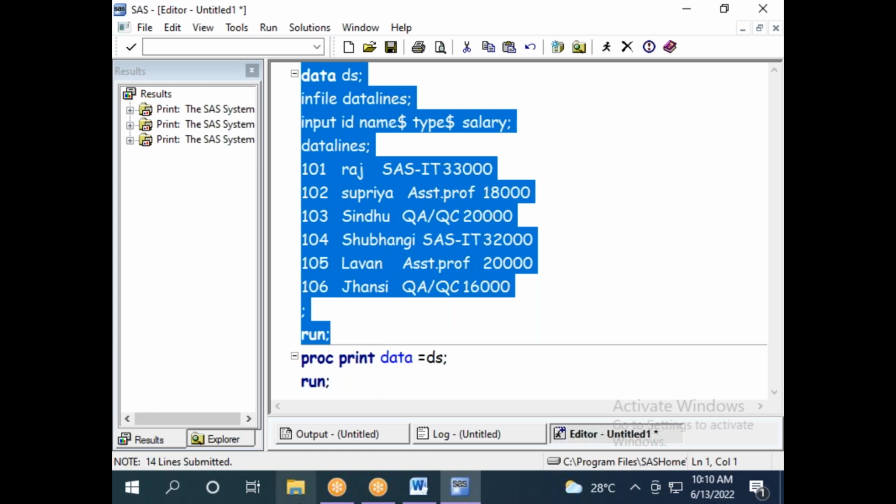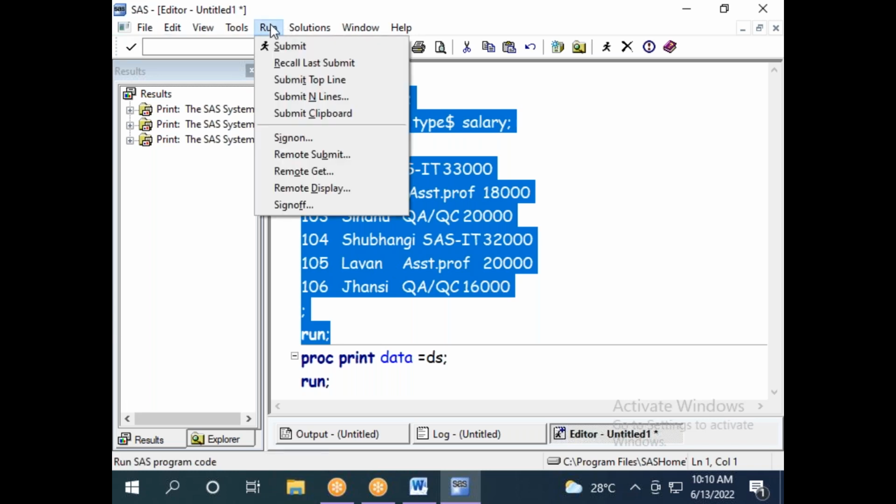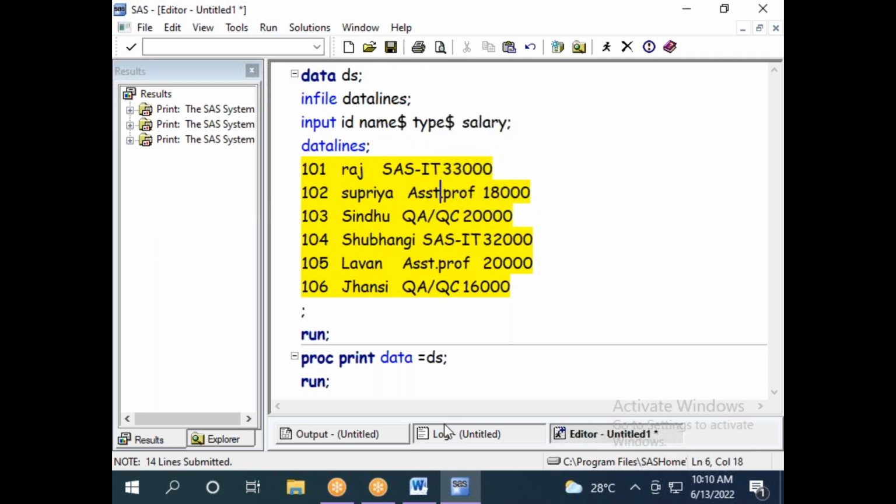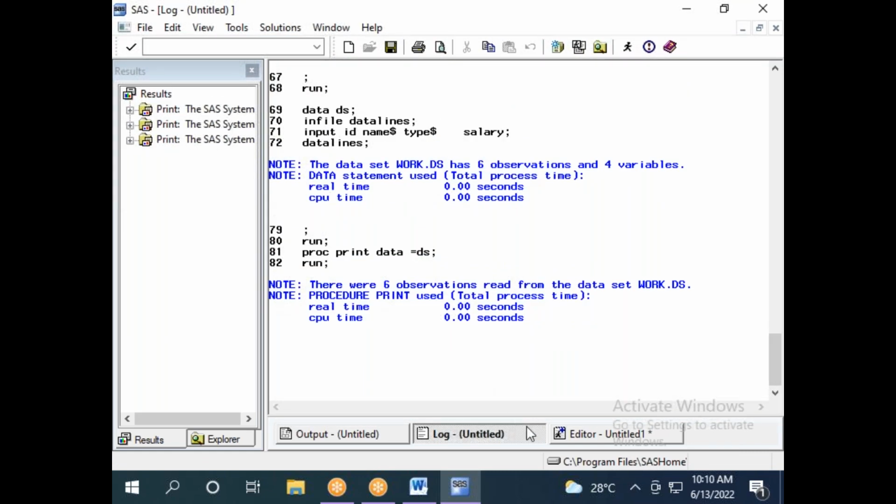Right, four methods to submit a program. All the four methods I have told you. And recall last submit: whatever program you wanted to execute back. Suppose I executed this program, proc print, data step, run.